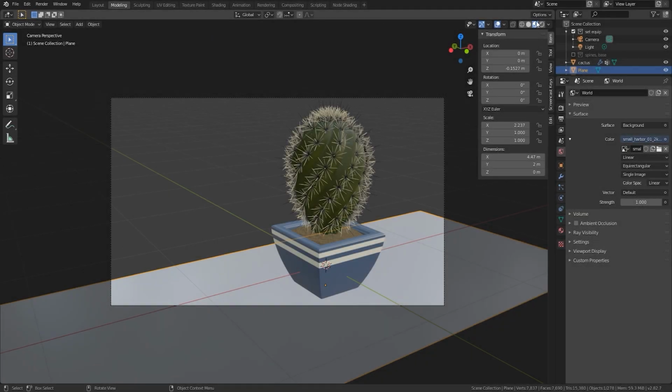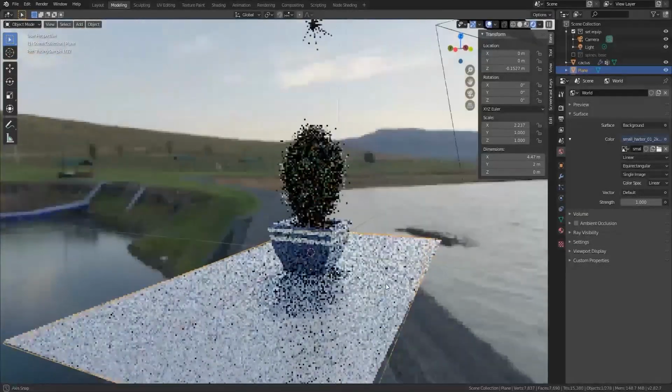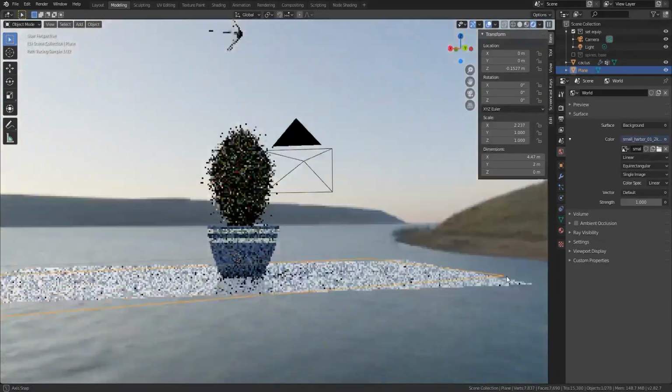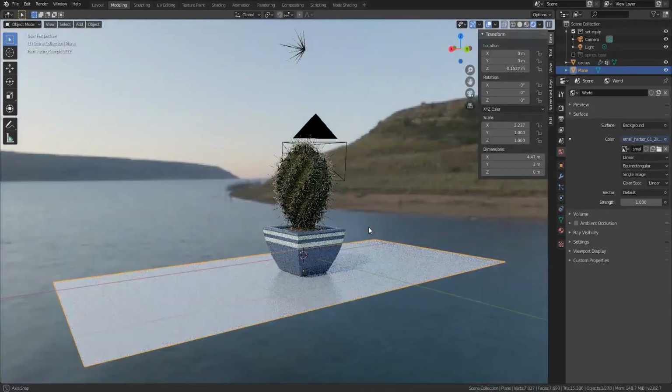Let's go to Render View. Now I'm going to rotate the scene by left-clicking anywhere on the stage and dragging until I like what I see.